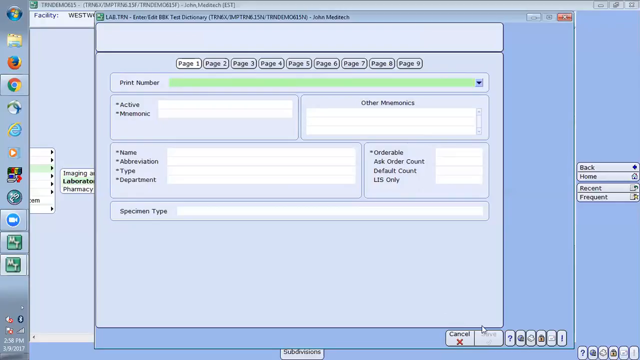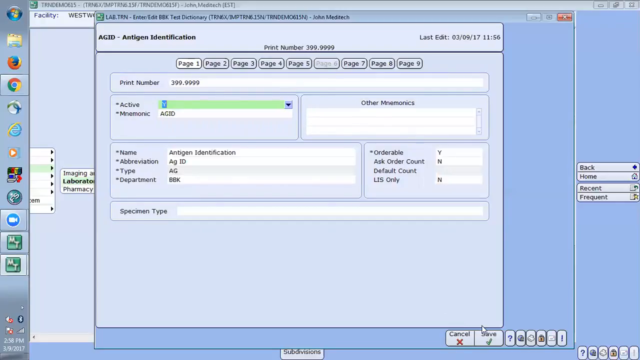Next, we're going to review an AGID. Results of this test type are going to be a lookup to the antigen dictionary. This type of test allows the user to enter multiple antigens tested with a positive or negative value. And the antigen entered for this test will file to the patient, unit, donor, or BBK history. On page 1, it's important to know the type is AG. It's orderable set to yes.